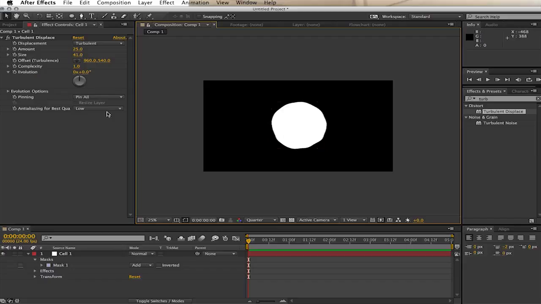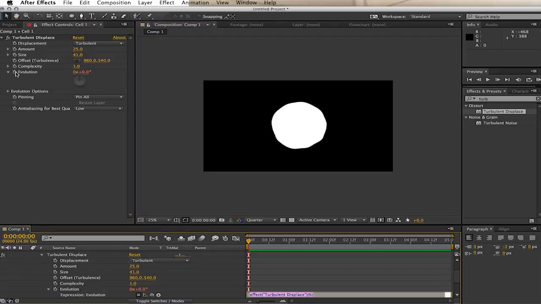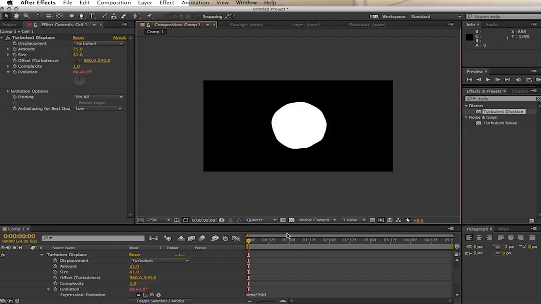So in order to make it move, I'm actually going to add an expression to the evolution here. So I'm going to hold down Option and click the stopwatch, and I'm going to type in down here time times 200 and click away. So what this expression is basically going to do, for every second of our composition, it's going to get multiplied by 200. So if we scrub through, we can see our cell kind of moves and warps.